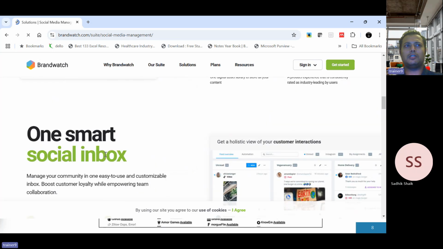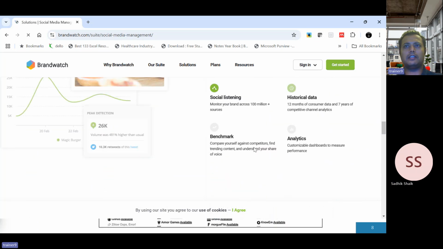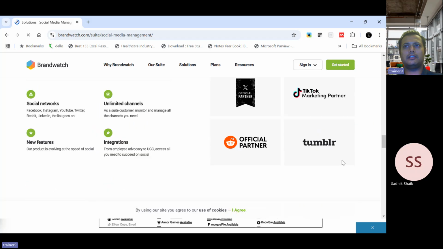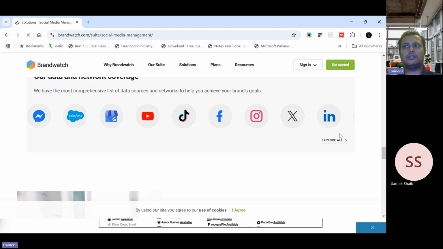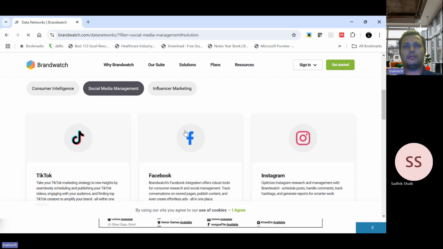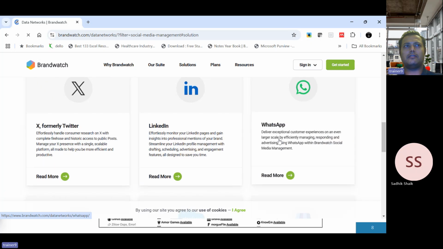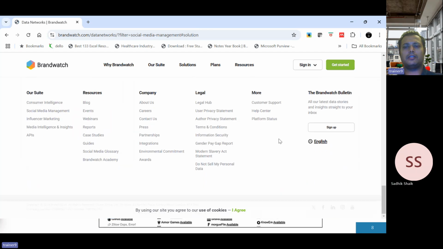One smart social inbox, followed by a user-customizable inbox. Across the multiple social media accounts, you can get everything consolidated. These are the ones you can see in Meta, Instagram, Tumblr, and so on. These are all your data sources, LinkedIn's. You can explore all of them. It gives you a list of all the social media accounts: TikTok, Facebook, Instagram, WhatsApp, LinkedIn, X, Salesforce, Facebook Messenger, Google Business Profile, YouTube.